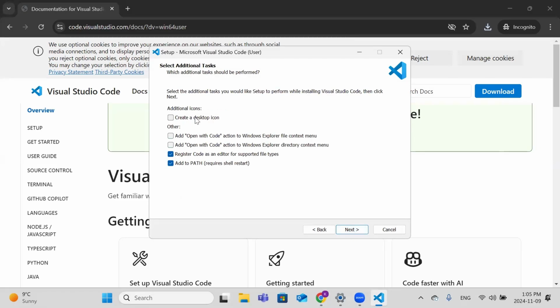So if you want to create a desktop icon, you can click on the desktop icon. If you want to add open with code action on Windows Explorer file contents, you can click on it. I will click on it too. If you want to open the code with action Explorer directly contents, you should click on it too. So I'll click on all of it.